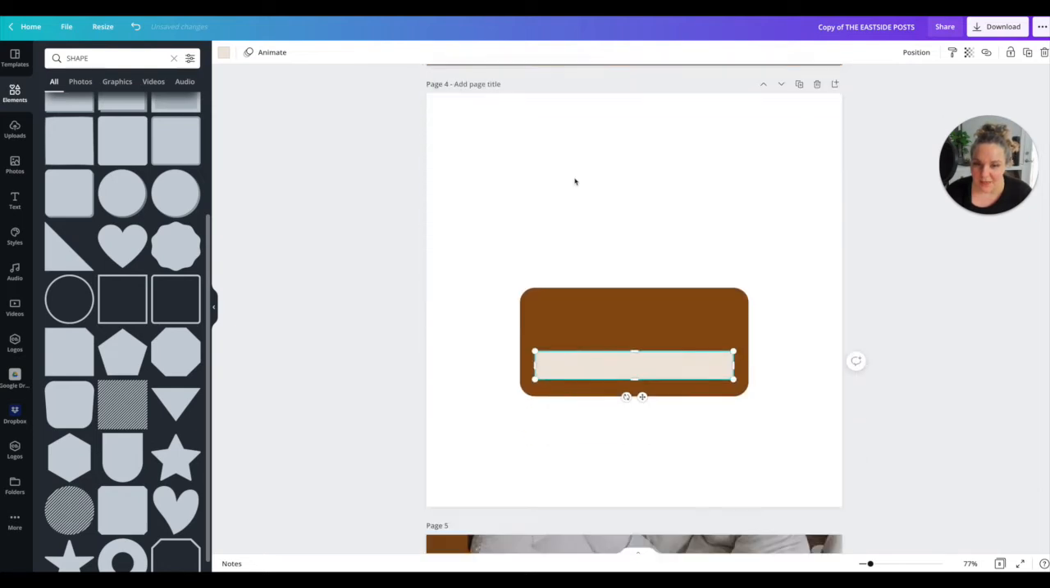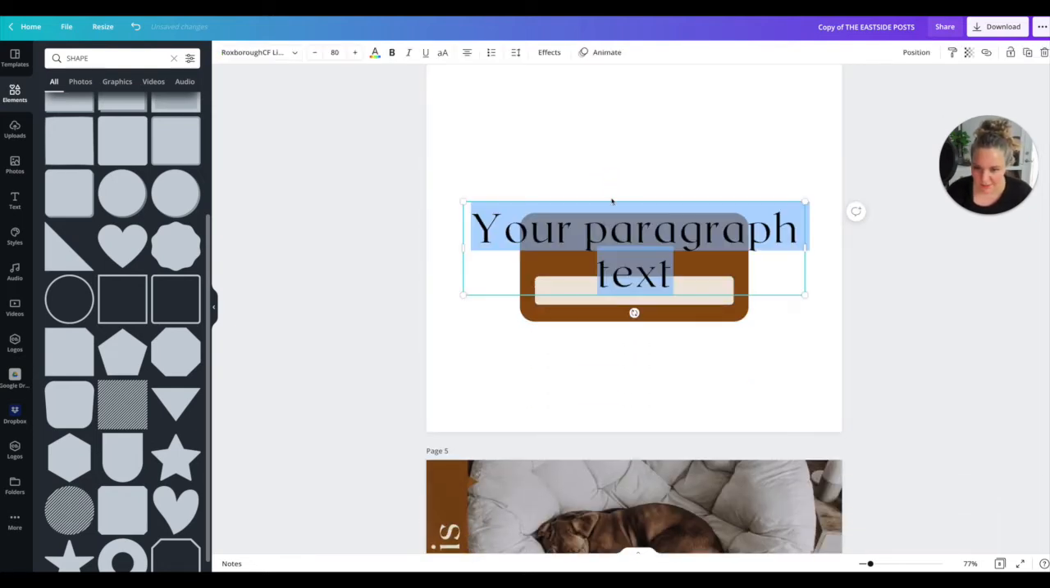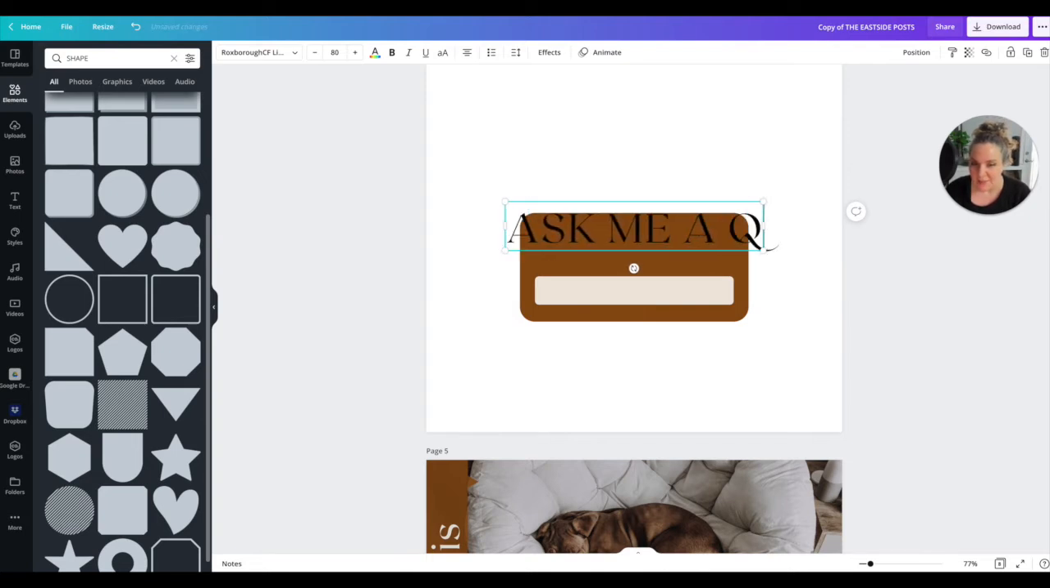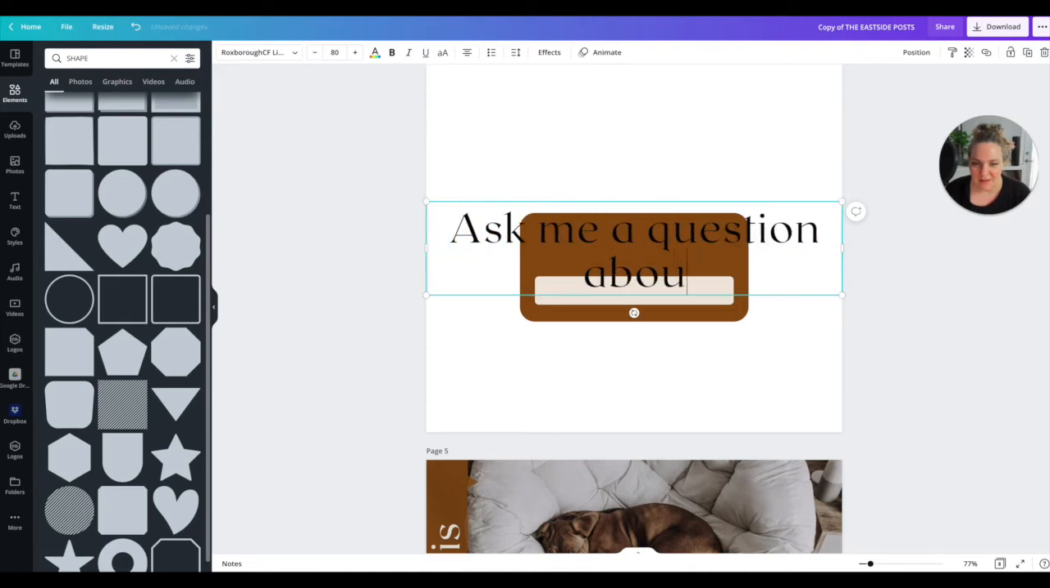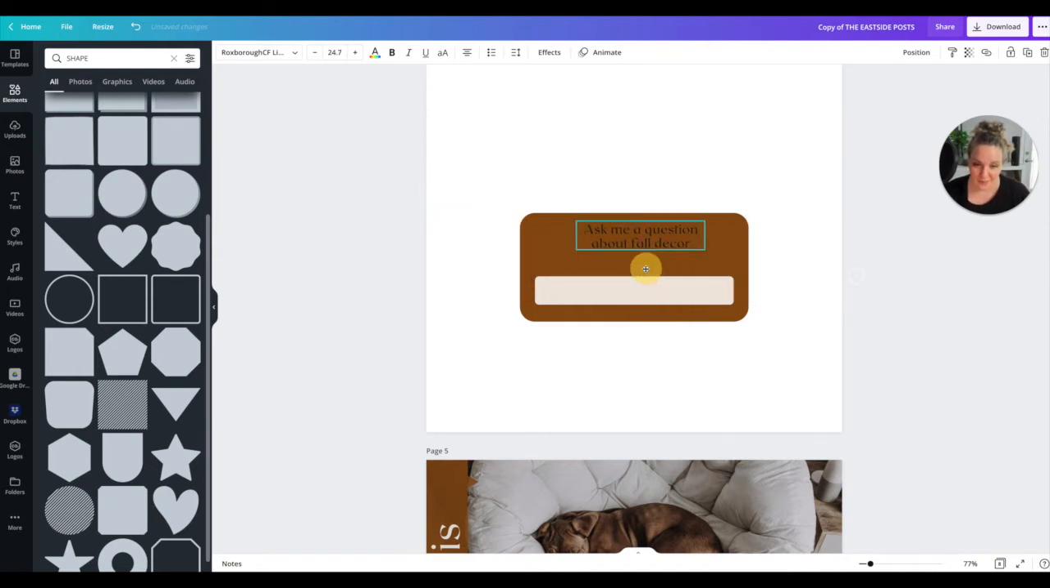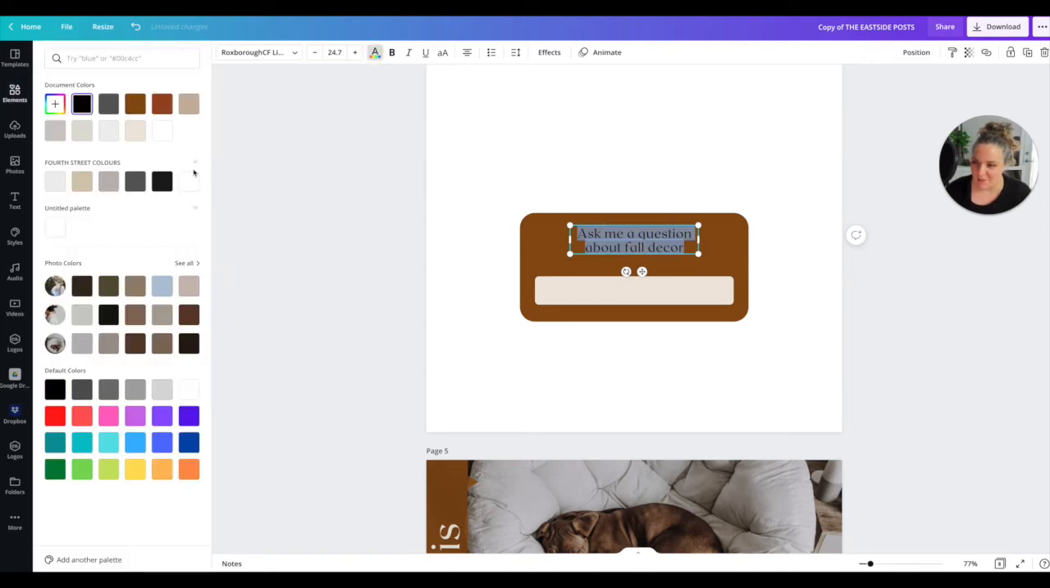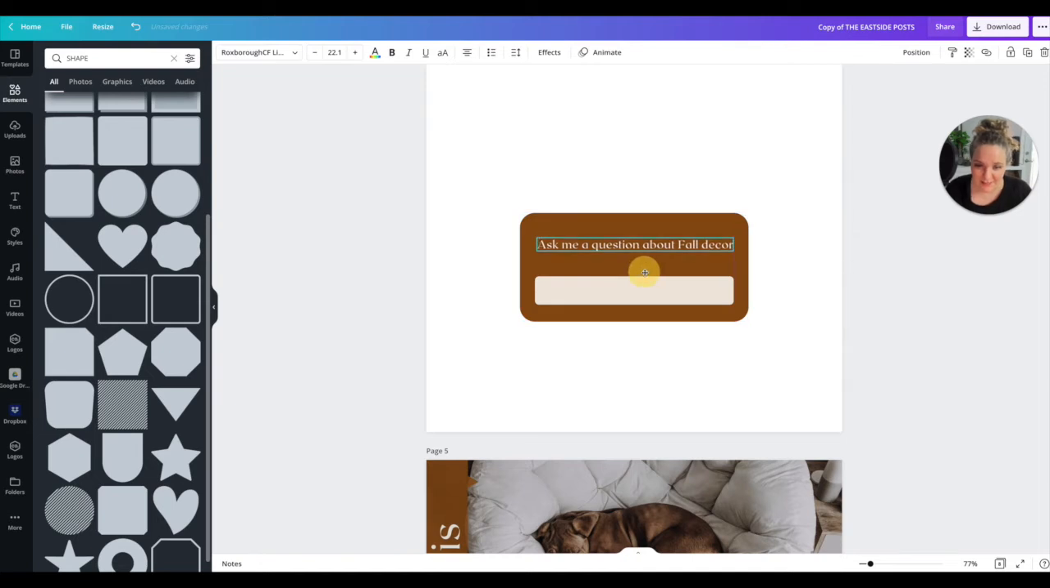And then I'm going to hit T on my keyboard to bring up the text box, and I'm going to say, ask me, let's take it off caps. Ask me a question about, real estate is a little bit too on the nose. So let's say staging or fall decor. Let's do something a little bit more fun that people would actually engage in, because real estate is a little bit on the nose for me. So let's just do, ask me a question about fall decor. I think fall is capitalized. This is where I need my content editor.